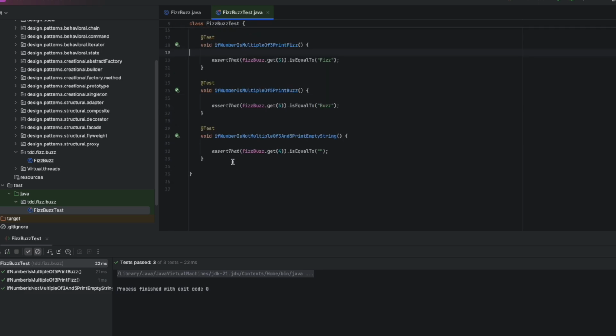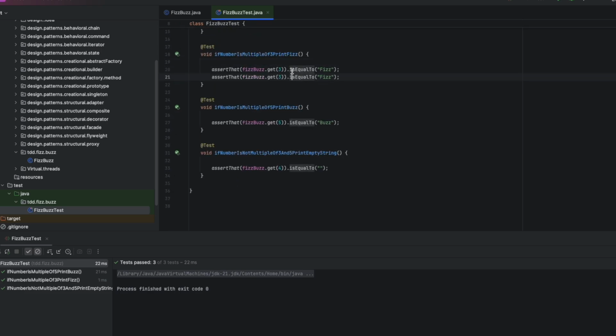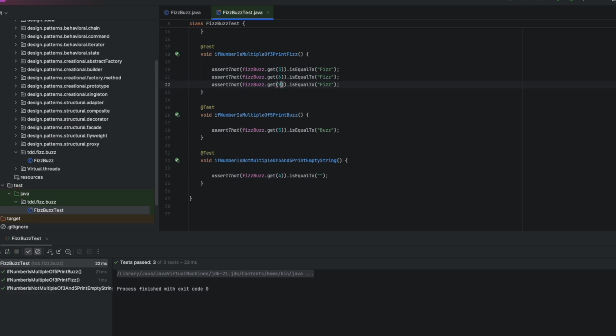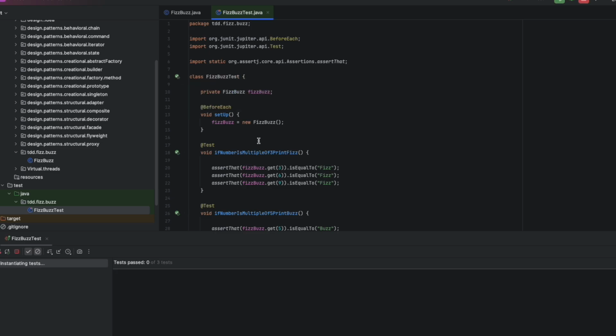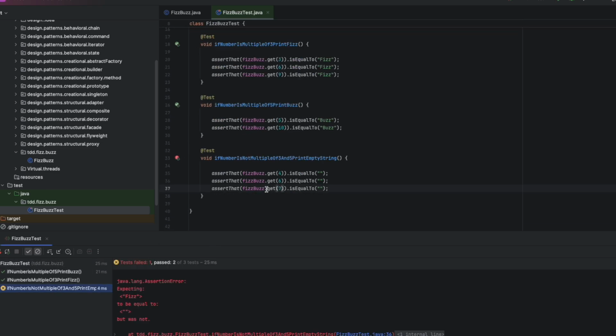Now we can put some more assertions here: 6 and 9, then 5 and 10 also, and here we can put 6, then 7. So I just put in more assertions. Why is this failing? For 4. Okay, 6 shouldn't be because 6 is a multiple of 3. So let's do 8.